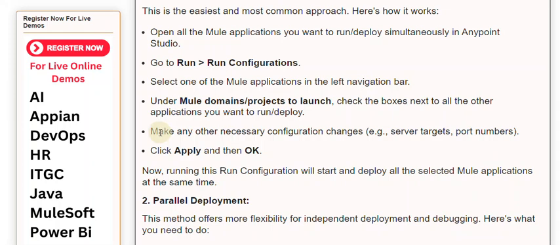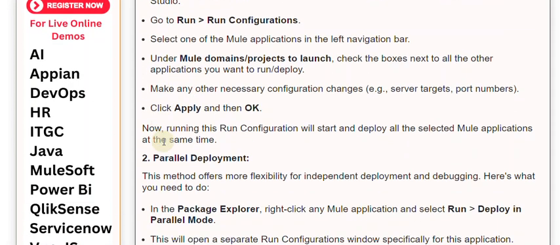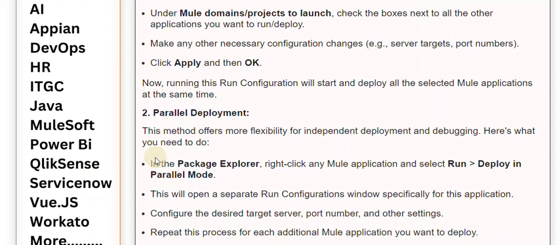Make any other necessary configuration changes, e.g., server targets, port numbers. Click Apply and then OK. Now, running this run configuration will start and deploy all the selected Mule applications at the same time.